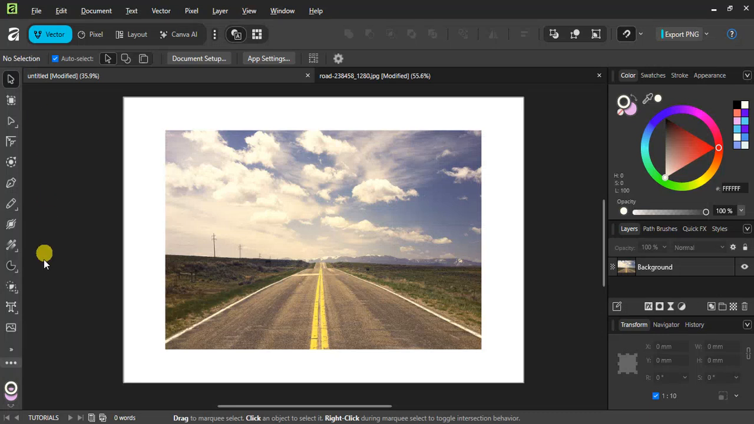In today's video, I'm going to teach you how to pixelate an image in Affinity Designer. By the end, you'll know exactly how to take any photo on your canvas and give it that blocky, stylized look, perfect for creative effects or quickly obscuring sensitive details.